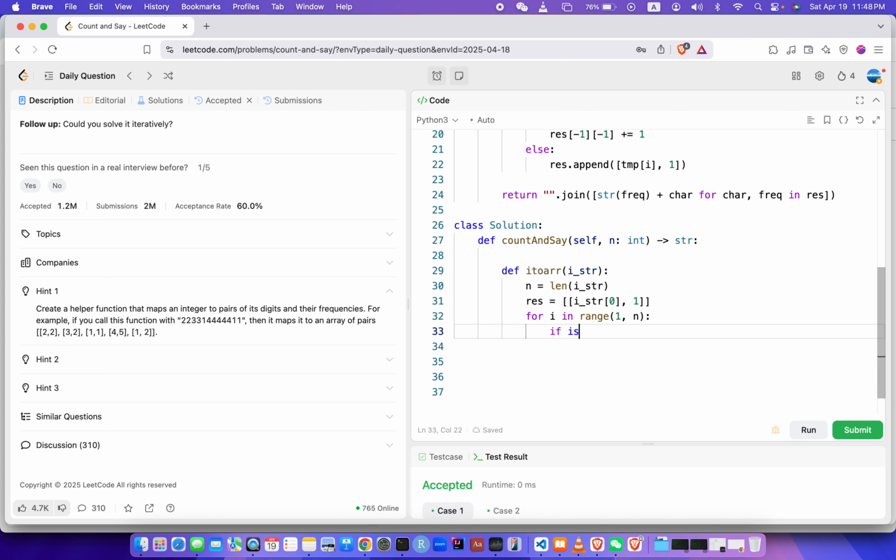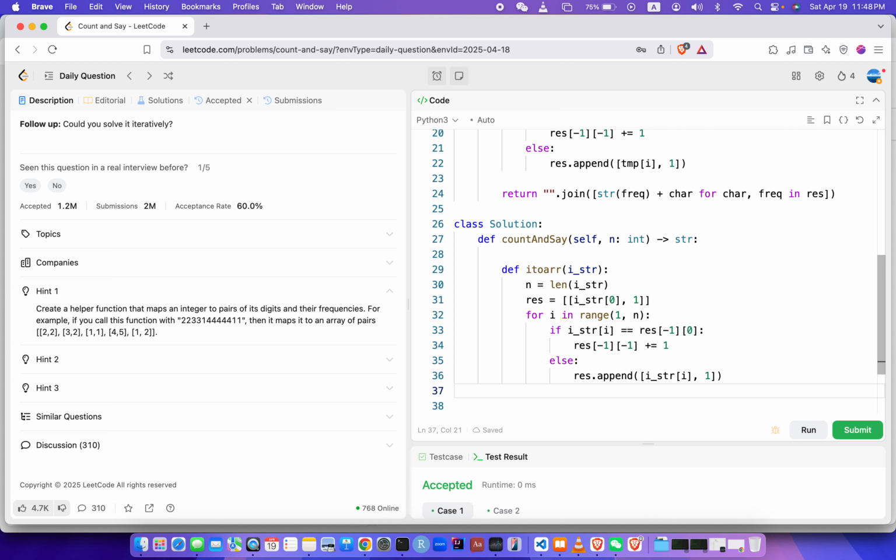So if I string at the current character equals the result's top element, that is -1, and then the character comparison. If they are the same, we are going to increment the last one, -1. You can write a 1 here because it's just 2 elements. So increment by 1. Otherwise, you are going to append this element, I string at I, and the corresponding frequency is 1, right? And then you are going to return the result.